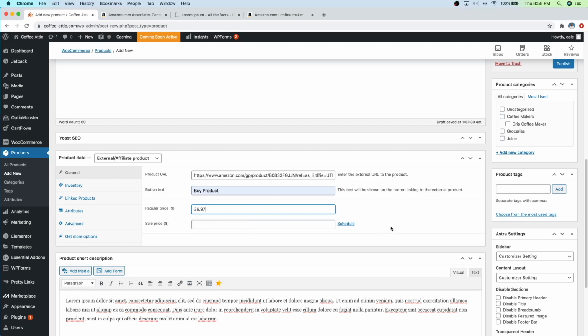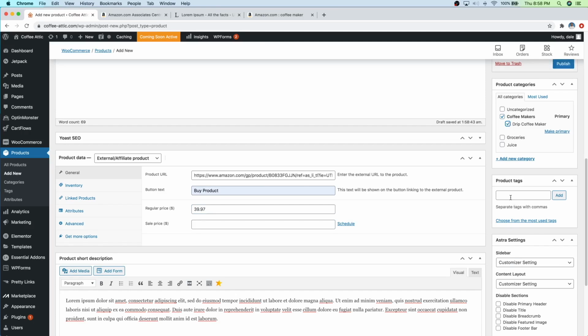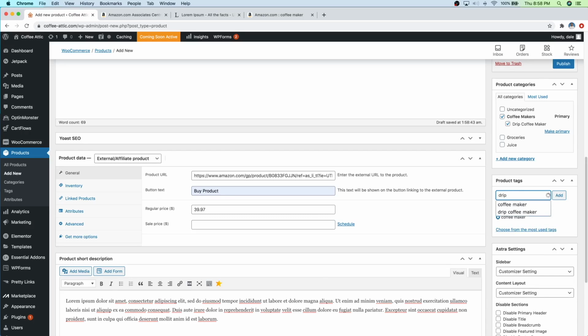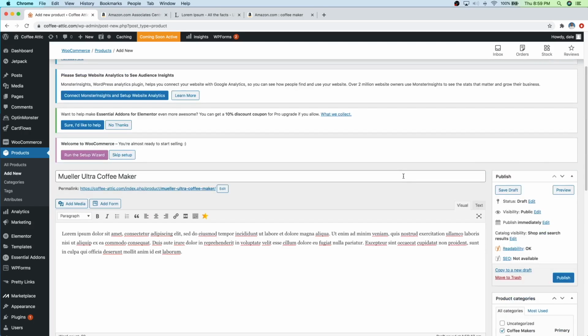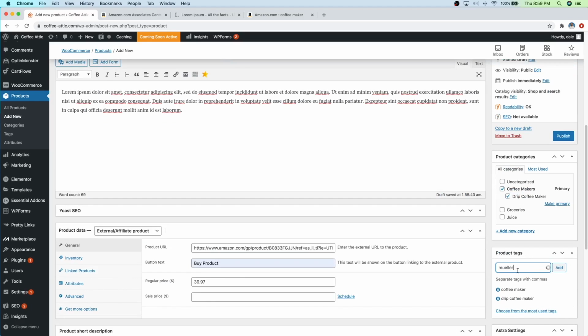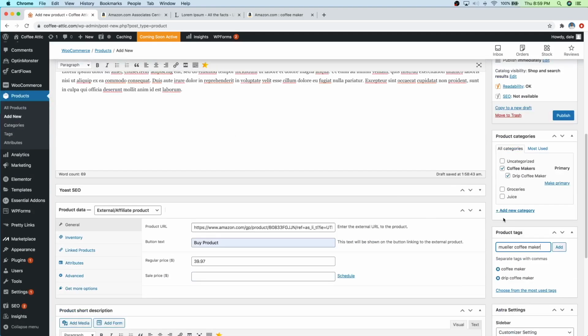There we go. And then we'll add it to the coffee makers category, as well as the drip coffee maker category. We'll also add some tags. So again, coffee maker, drip coffee maker. You can see them right here. And then we are also going to call this, let's say, Mueller coffee maker. How do you spell Mueller? Mueller coffee maker. And you want to add as many tags as you can possibly add about this product, but to keep things short, I'm just going to add a few.